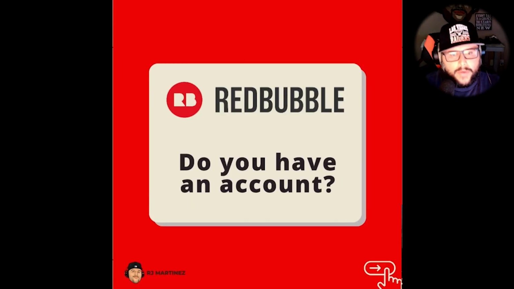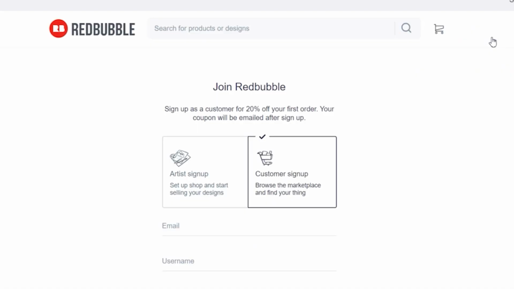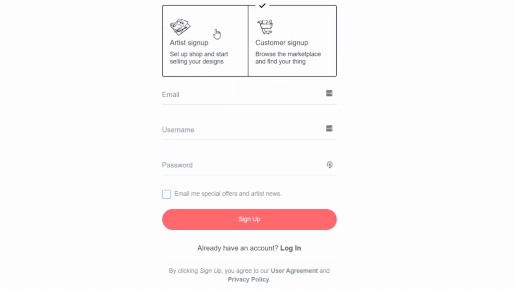Okay, so do you have a Redbubble account? We're going to be talking about setting up your account and stuff like that. If you don't know what Redbubble is, this is going to be a breakdown for you. When you open up Redbubble, go sign up for your account and connect your social media accounts to Redbubble.